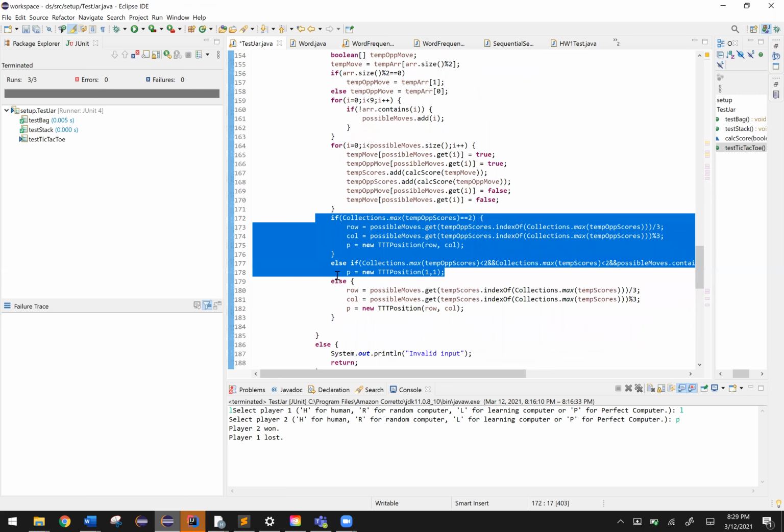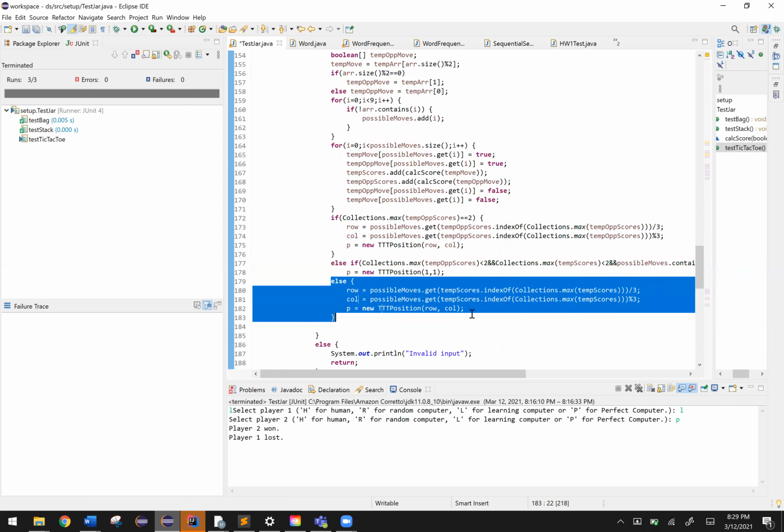And then this part of the code is basically the AI player selecting the best move based on the score.